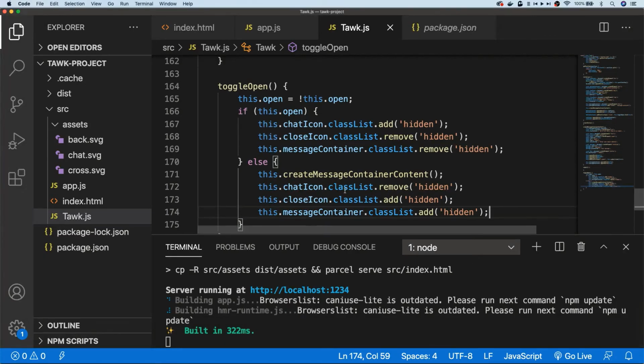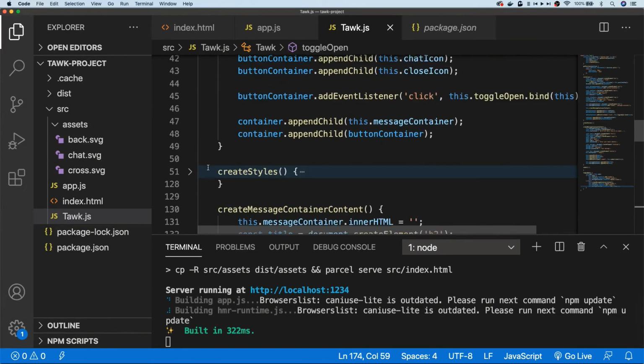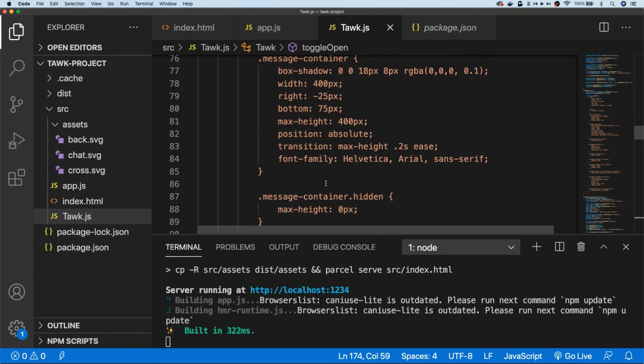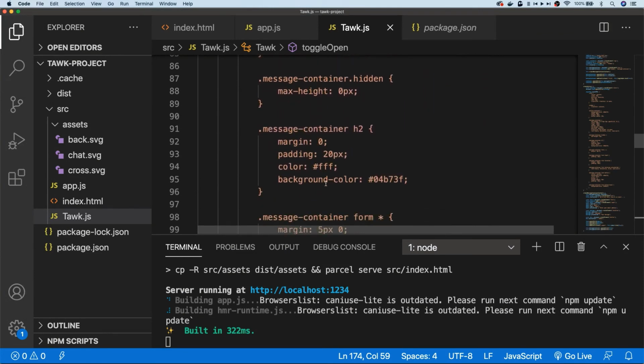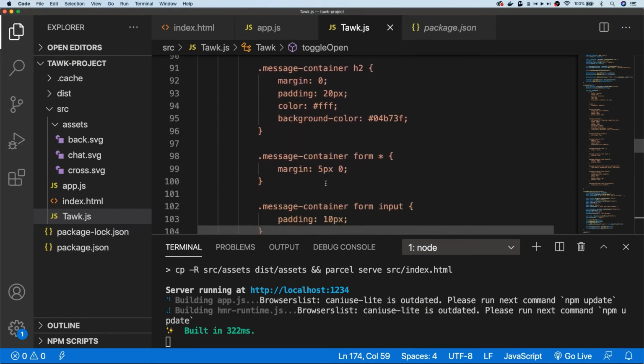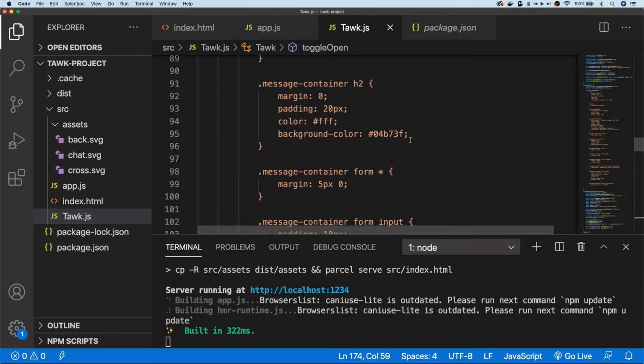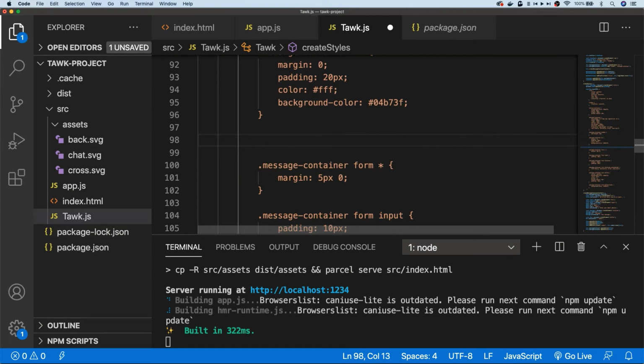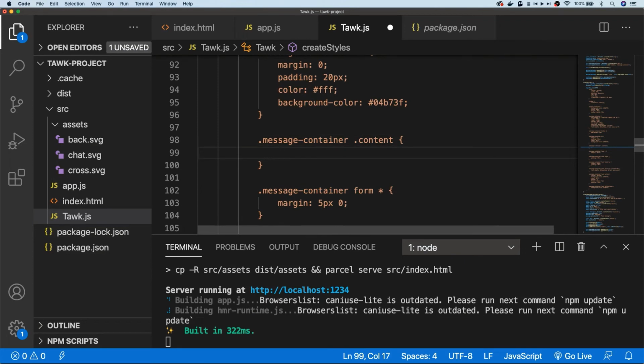So let's just have a quick look at that CSS issue. So right where we've got our create styles function, let's open that back up. So it's going to be down here in the message container. I suspect I've made a typo somewhere along the lines. And actually looking at it, I think I missed out a complete class here for the content that we added. So let's add that in there.